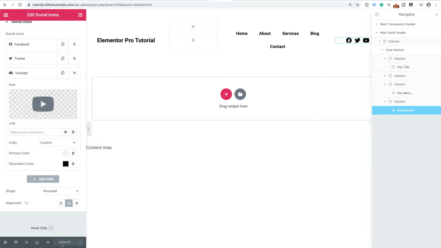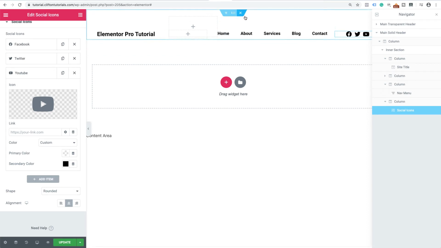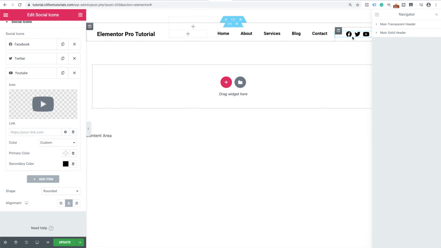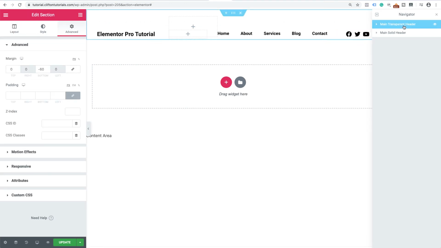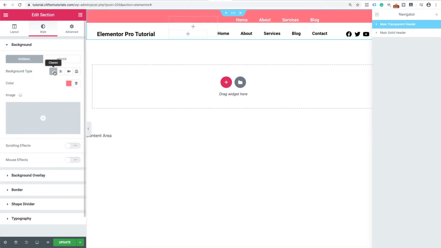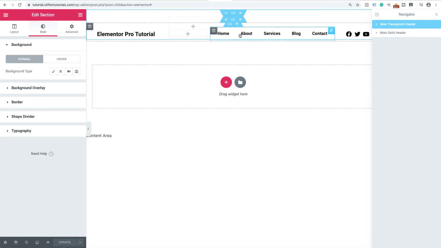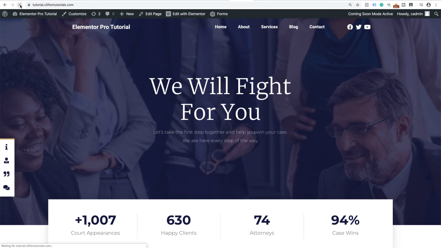Now we'll update. I notice my sections here are moving around, so I want them to be more like that. Okay, excellent. Now that we've set this up, if I go back to my main transparent header, we're going to reactivate the color. You can see that the main header is still there. I'm going to turn off the color now, so it's back to being transparent. If I go ahead and update this and go back to the main site, let's see how that looks. I'm going to refresh.